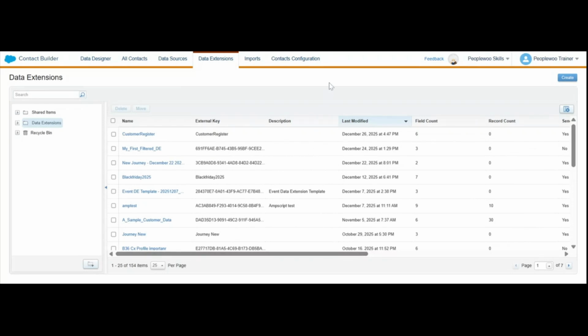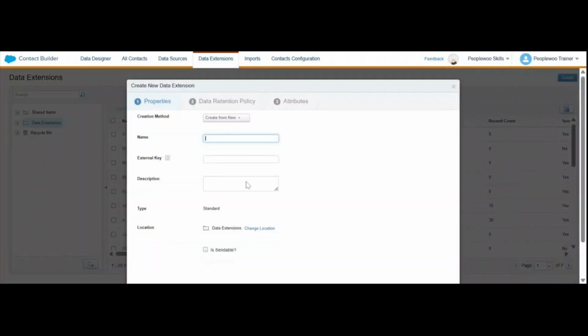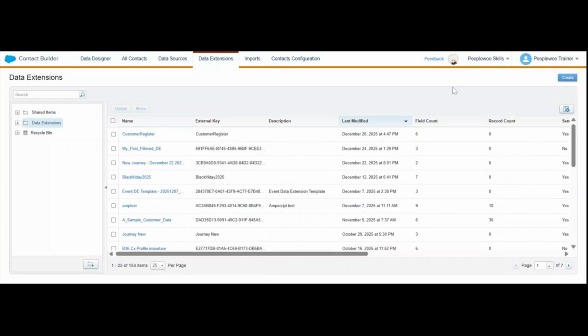All right. So tomorrow we'll start with data extensions. I'll show you how to create a data extension, and different types of data extensions. This is the topic we're going to start tomorrow.